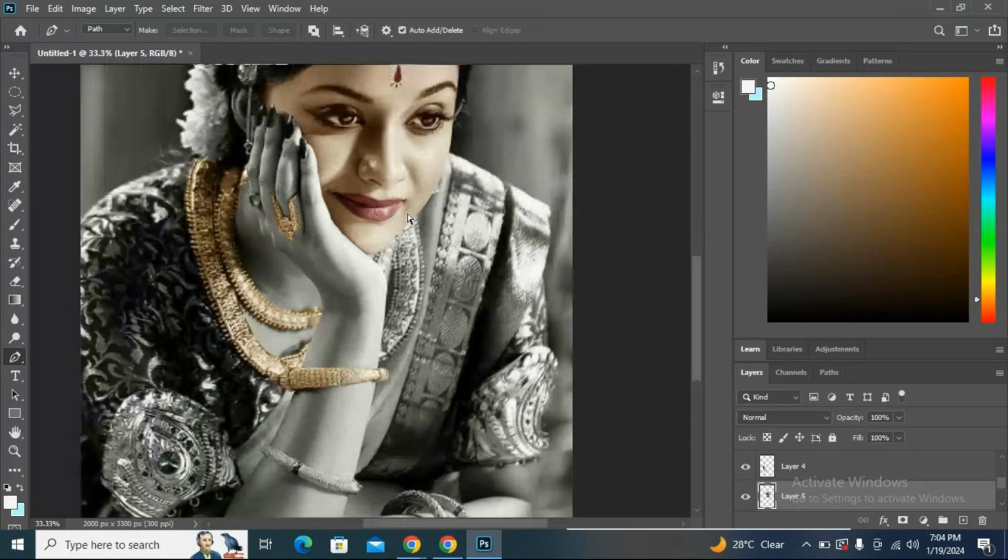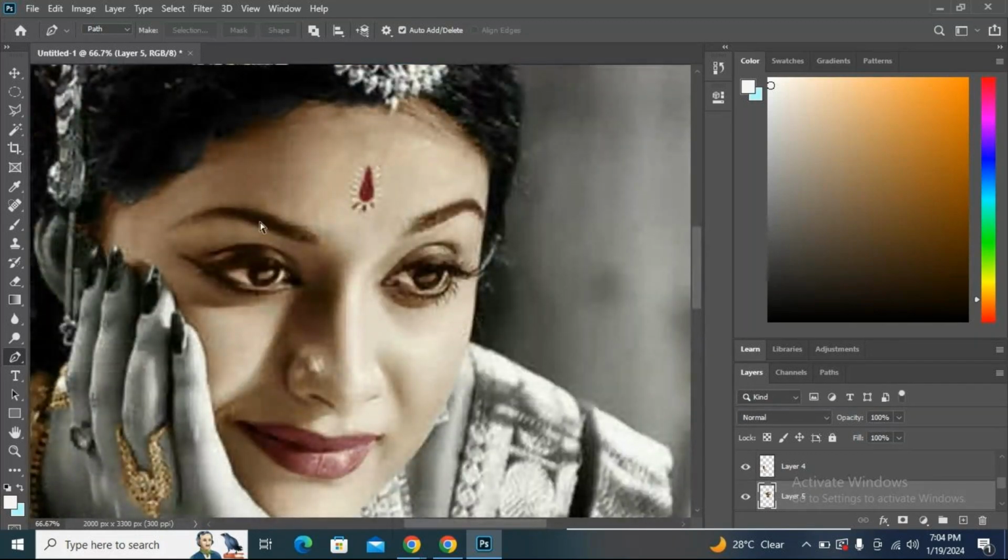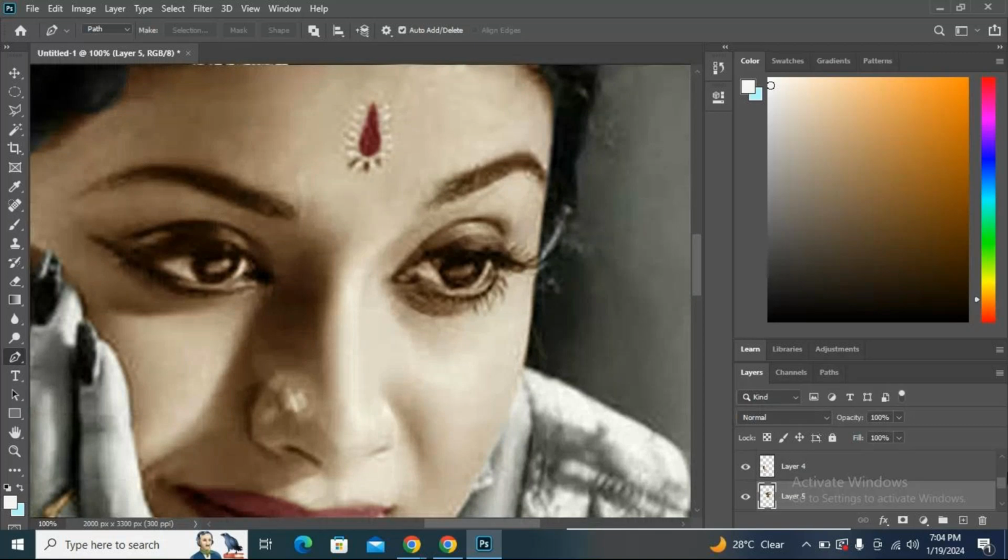And here I should do the eyebrows also. So now I'll go with the eyebrows. Now I have given the face color, it has occupied the eyebrow also. Before it was like this, now it is like this. So I should give the eyebrow color here. Black. The eyebrow color should be black here.